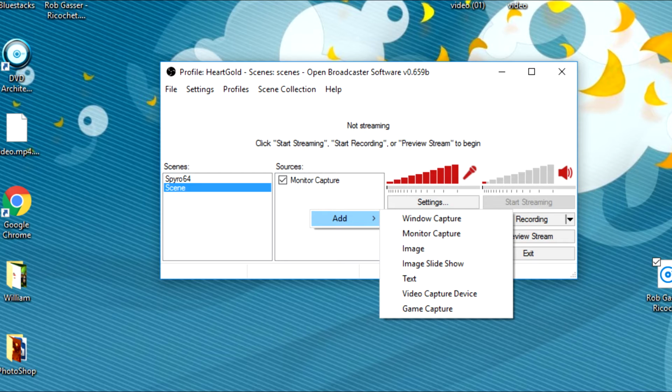Now I'm pretty sure, I don't know what video capture device does, but game capture is for capturing games. Monitor capture is for capturing your monitor. Window capture, I believe, just captures certain windows. So if you wanted to only record Google Chrome or something, then you're going to want to click window capture, and then it'll black out everything but that window. I personally suggest monitor capture. It has the least lag. Even if you're doing a game, usually hitting F11 will make the game full screen, so that the monitor capture will work for that.